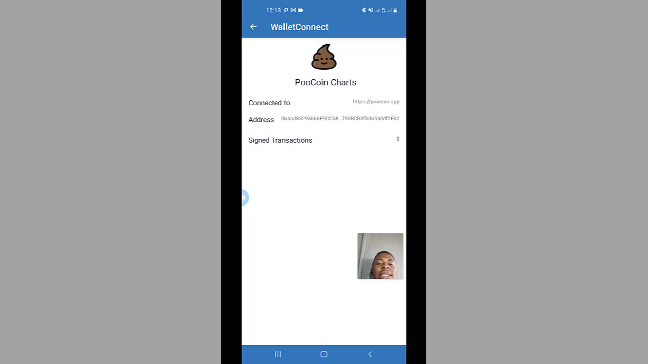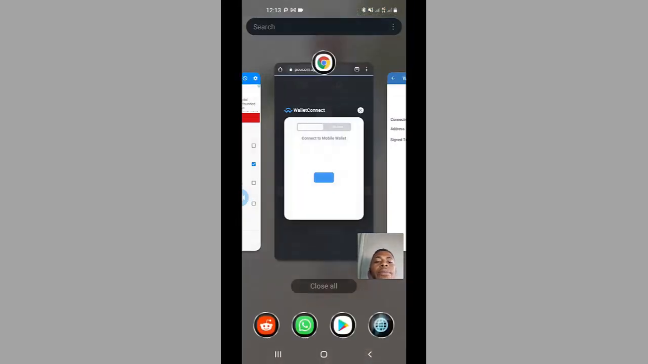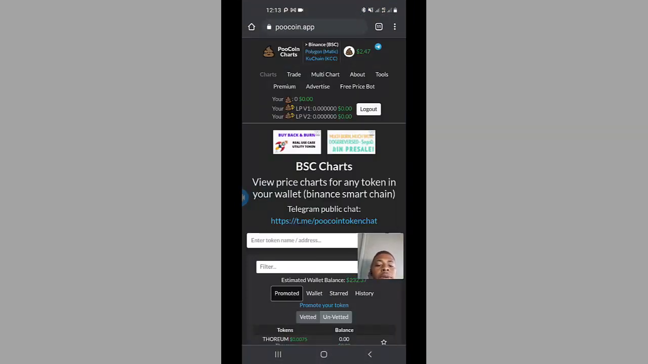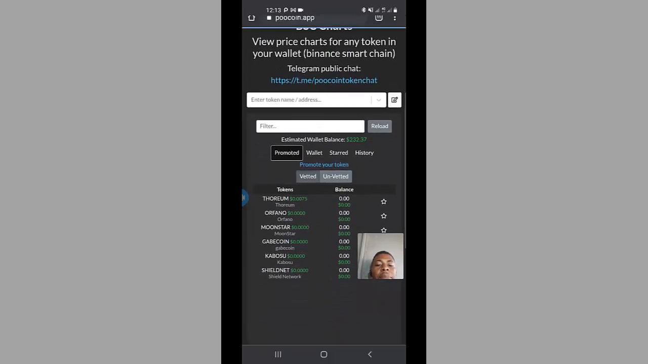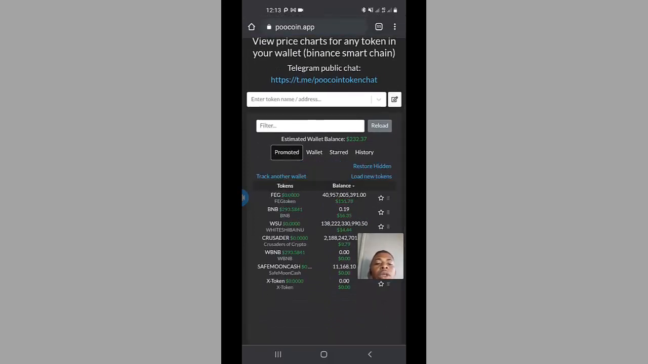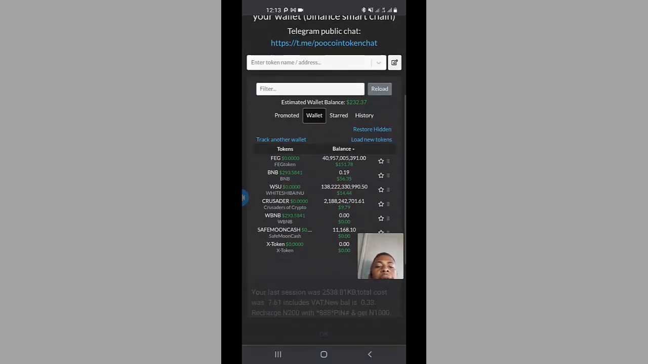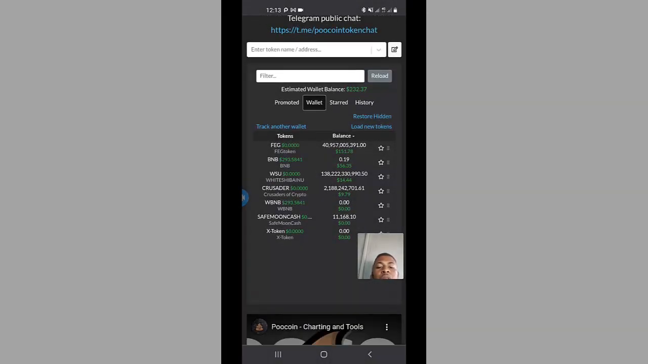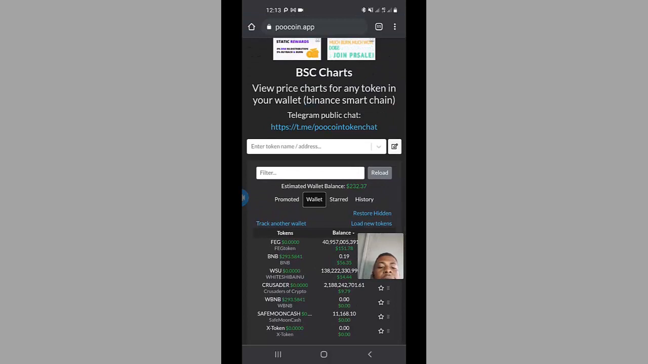All right, so that's it. You are now connected to Poocoin.app. So that when next you go back to your browser, check this out. Once you go back to your browser, you can be able to see your wallet. All right, so this is my wallet currently. Okay, it has imported my wallet and I can see that right here.